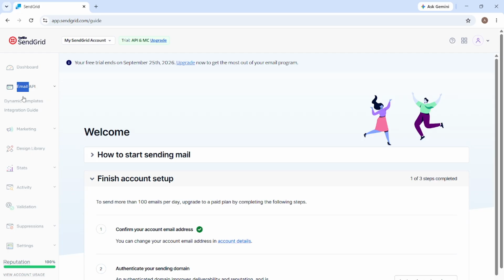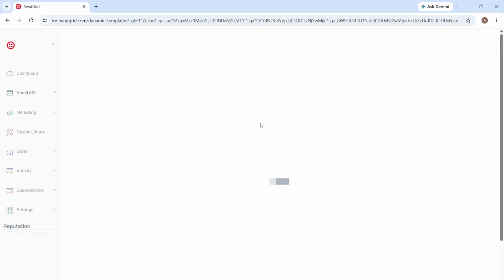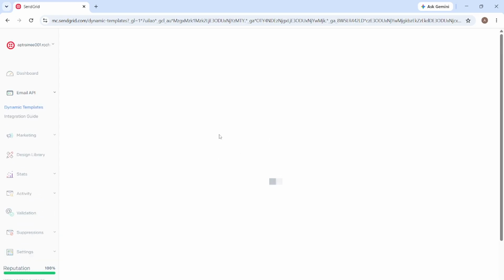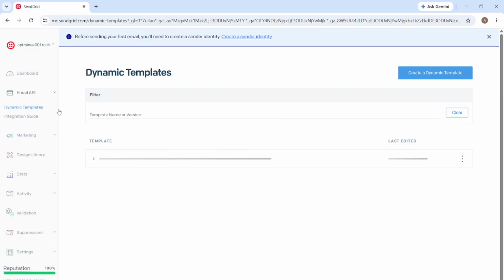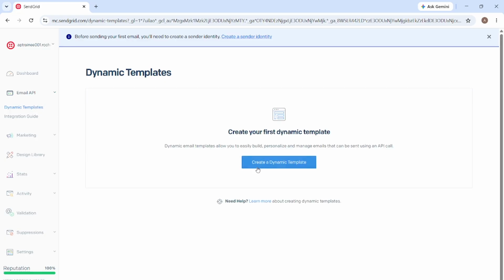From there, you will select Dynamic Templates. After you enter the Email API area, find the subsection for Dynamic Templates and click it. Dynamic templates are designed to let you create flexible email layouts that can change content while still keeping a consistent design. This is one of the main reasons dynamic templates are useful, especially if you send similar emails to many users.